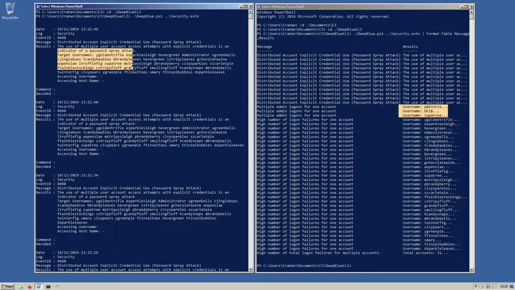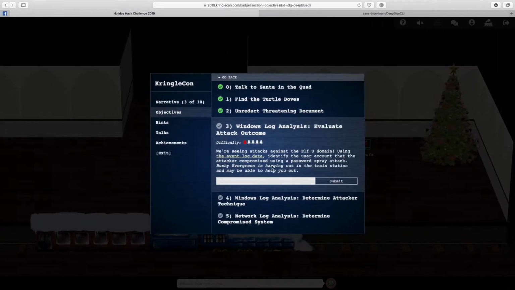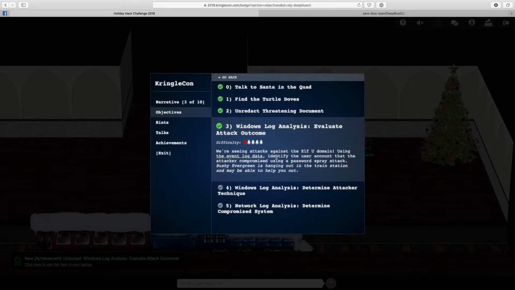Looking at the targets of the password spray attack, the only one that matches from these 3 is Suppetry, or Shinny Uppetry's account. So that's probably what we're looking for. Let's try and use that as the answer. Suppetry is the answer to this challenge, and it is correct.